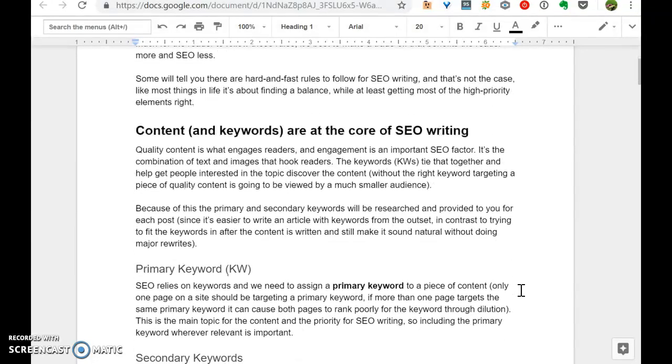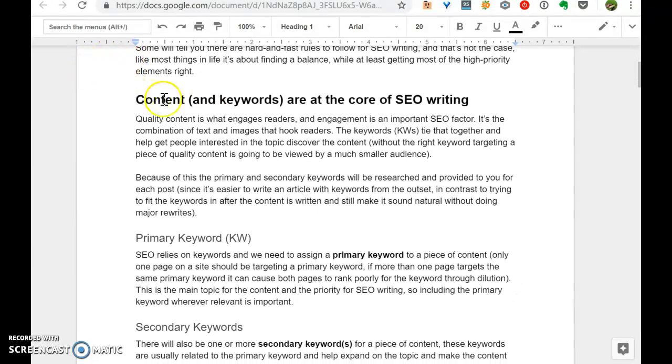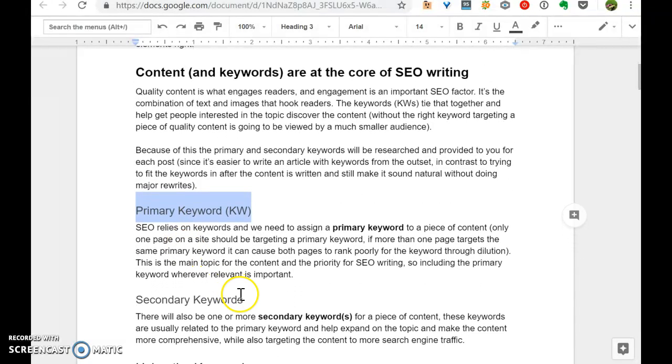In terms of SEO, it's about keywords. It's kind of keyword driven. Of course the keyword is part of a bigger whole of content, but each piece of content should be primarily targeted to one keyword. That's our primary keyword, which will be given to you before writing, and then you can get one or more secondary keywords, which are kind of support keywords.